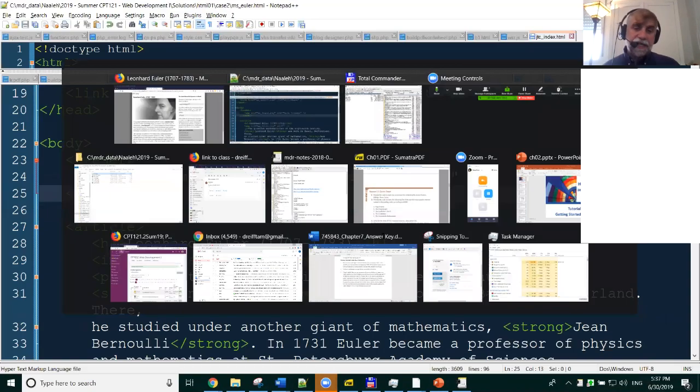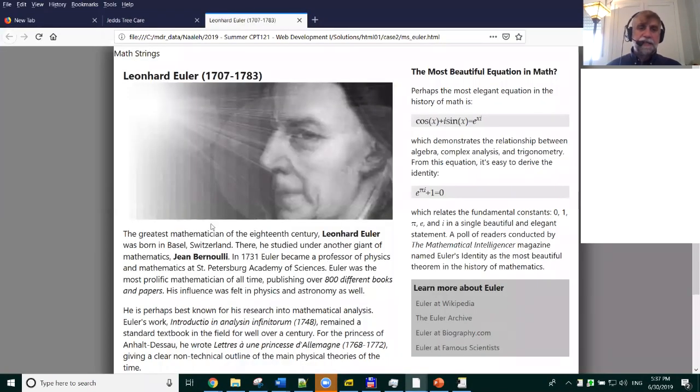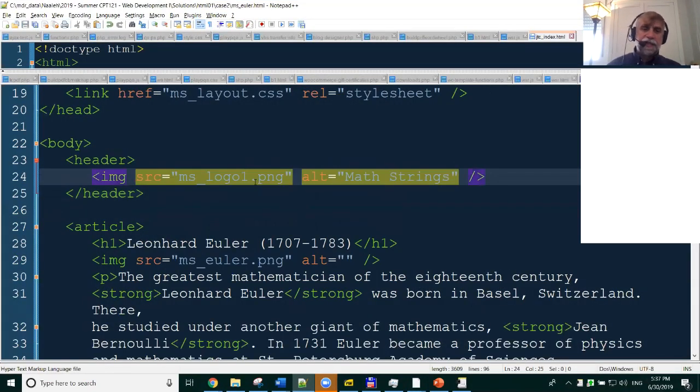It does say math string because that's the alternative text, but it can't find the file itself because there is no such thing as MS logo 1. It has to be MS logo.